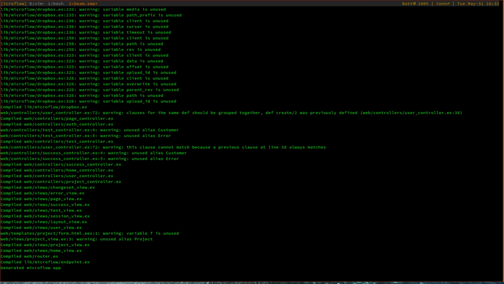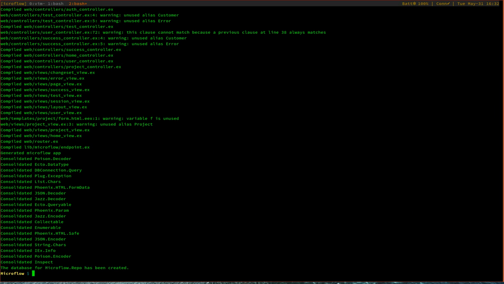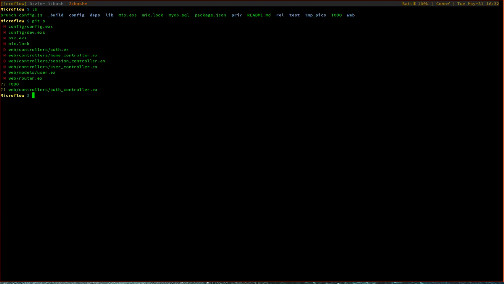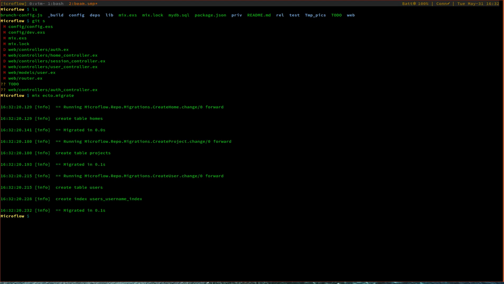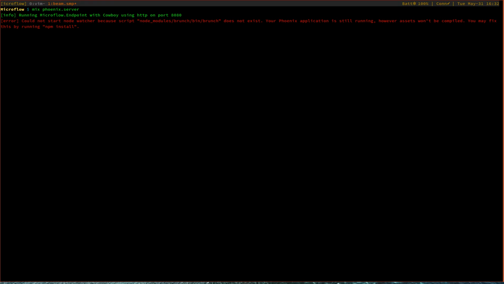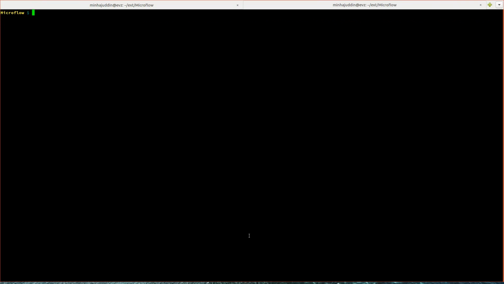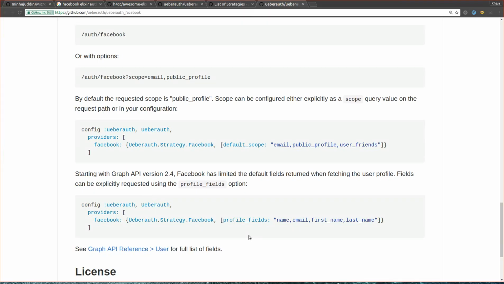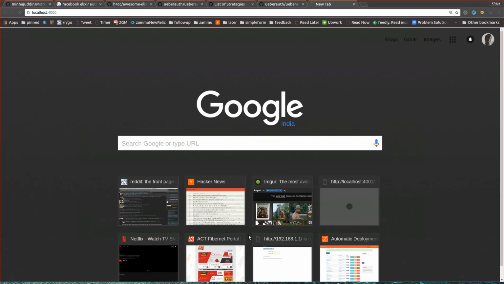So yeah, it seems like it compiled now, and it even created our database. Now we need to migrate the database, and we have done that, and let's start the server, right? So finally start the server. Okay, so it says we haven't done npm install. We'll do that, but it shouldn't really stop us from using the application. So localhost 4000.